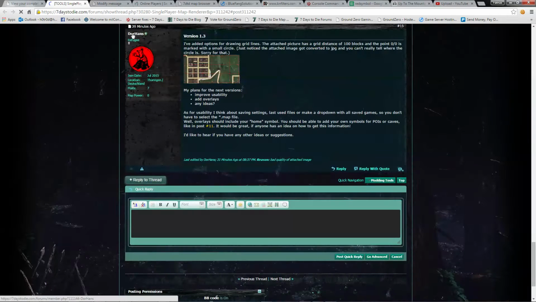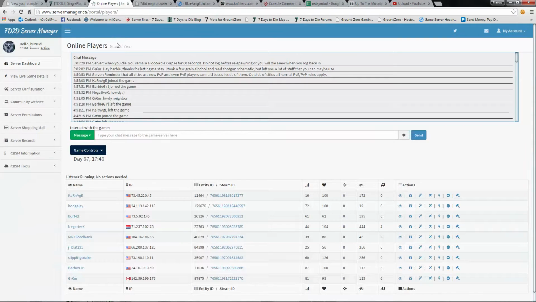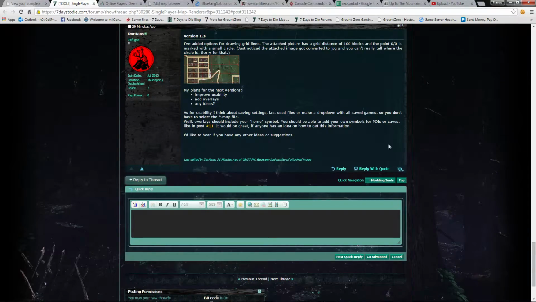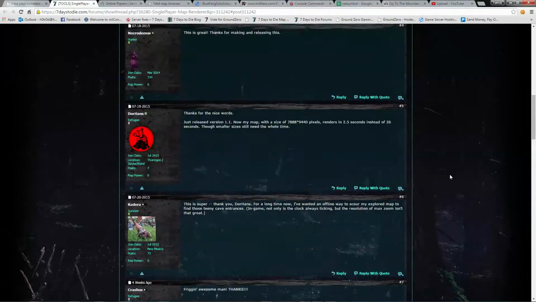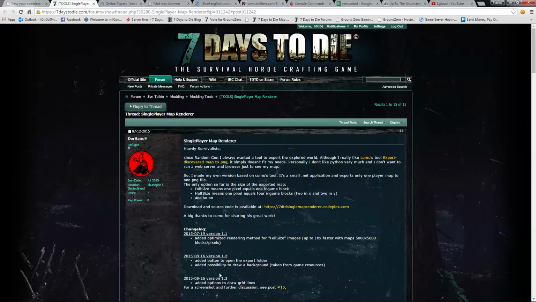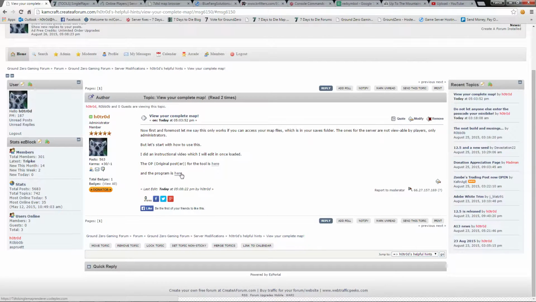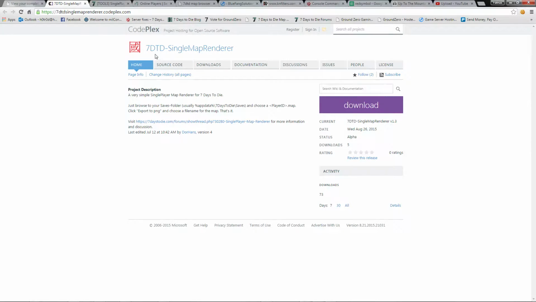This is the main forum, 7-day forums. And at the top, he talks about it, and there's your link to your source code. Now that link is the same link as this link, okay? Which takes you to this where you can download the program. Now, let's show you how this goes here. Very simple, very intuitive, very easy.